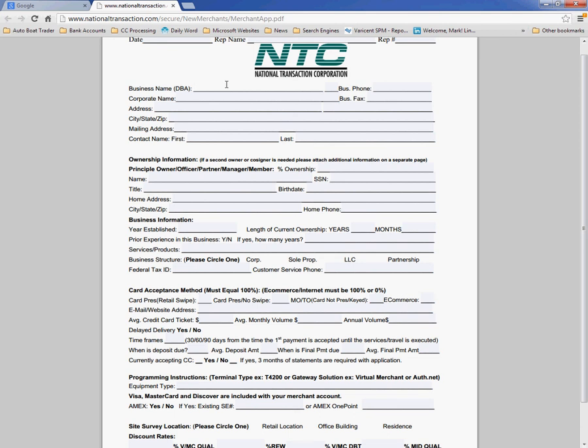Welcome to National Transaction information on our new merchant application.